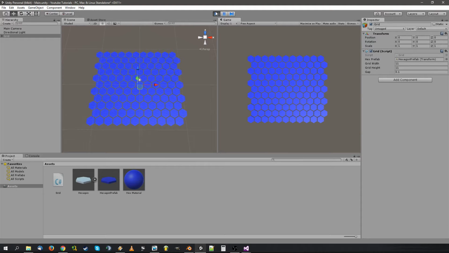Hello mate. I'm going to show you how to create a hexagon grid for Unity. This is what it's going to look like.